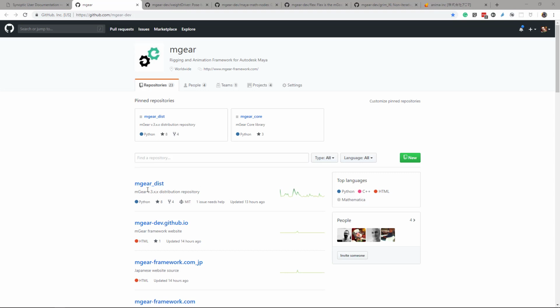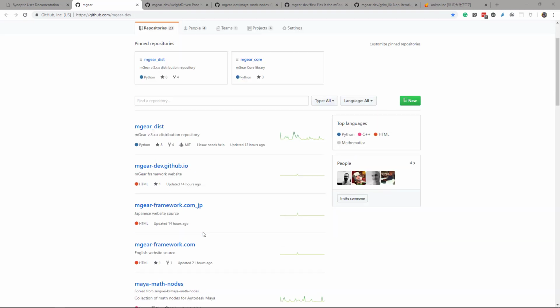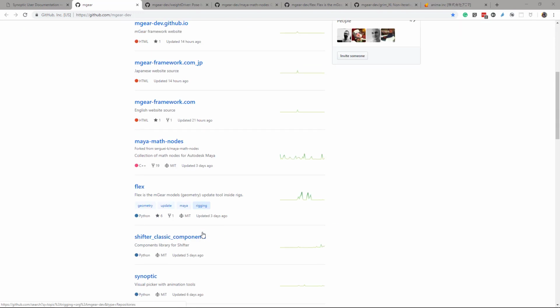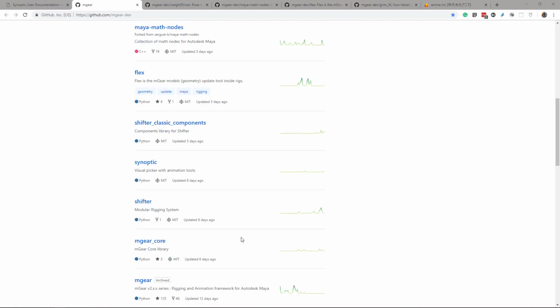Before, we were using a repository called mGear. Now each of the main tools of mGear comes in its own separate repository. You can see here is the shifter, and also the shifter classic components, which are the default components that come with mGear. In the future, maybe we'll have other repositories with components, like Shifter vanilla nodes components.